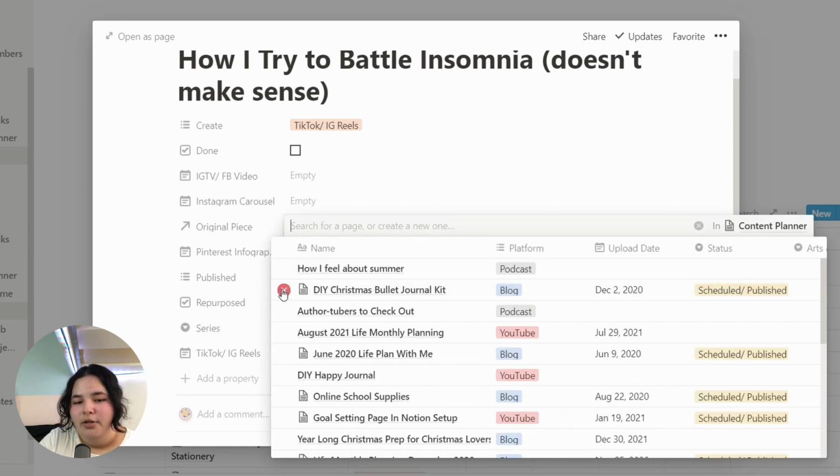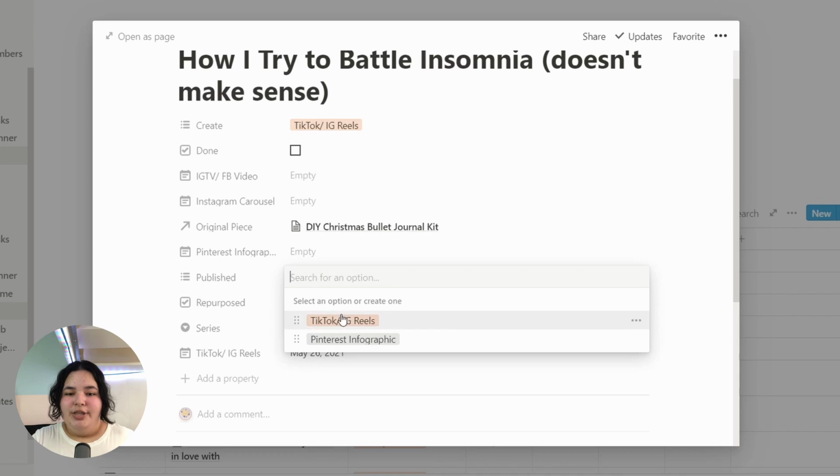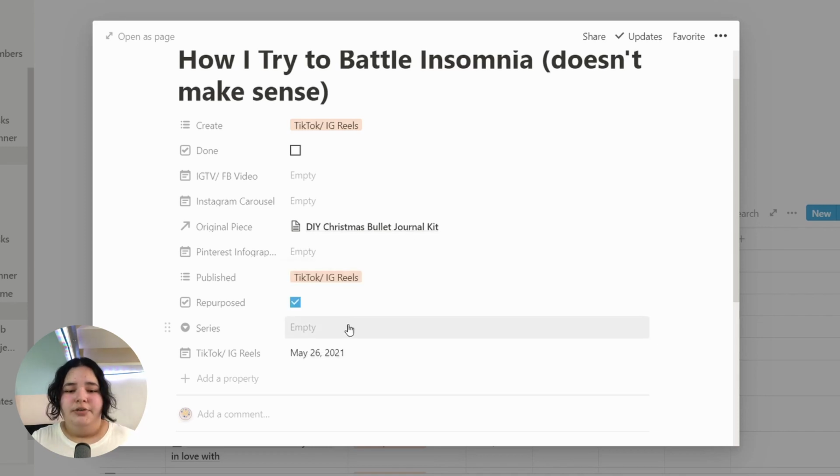Let's say DIY bullet journal kit is a blog post I made, and it has a relation to it that I've just been repurposing it, so I will just mark repurposed, the original piece just so that I can see it, and publish just so that I know for what platform it has been published, if it belongs to a series, and the different calendars that I just shared with you.